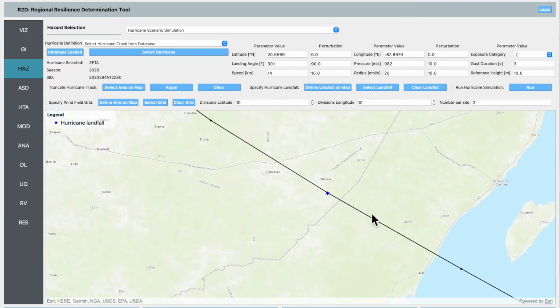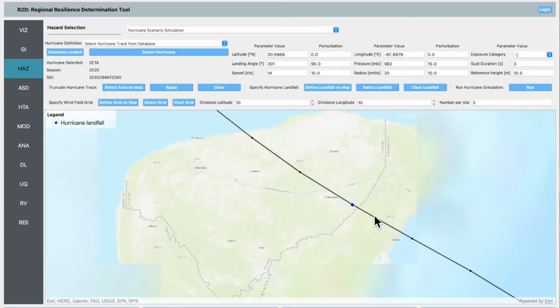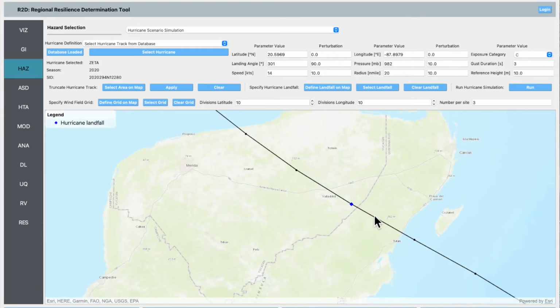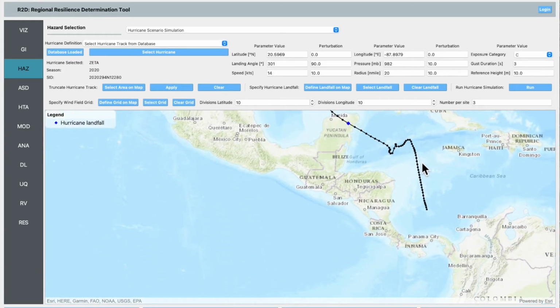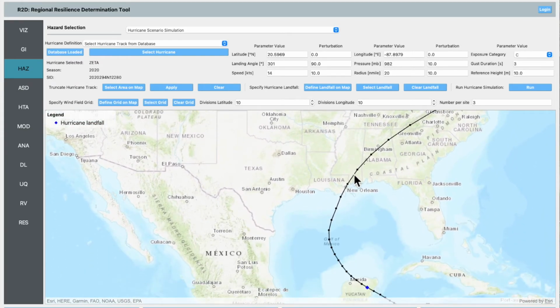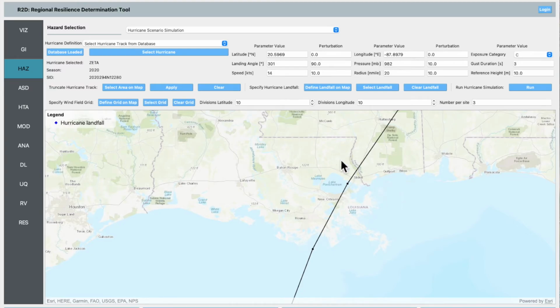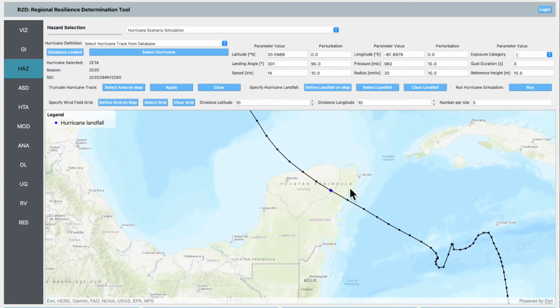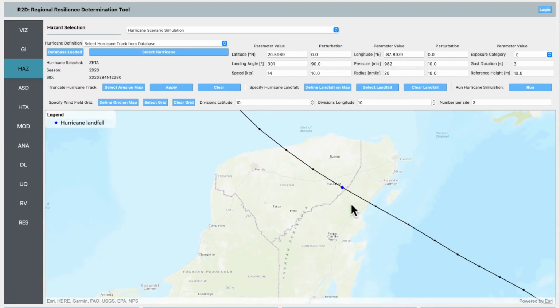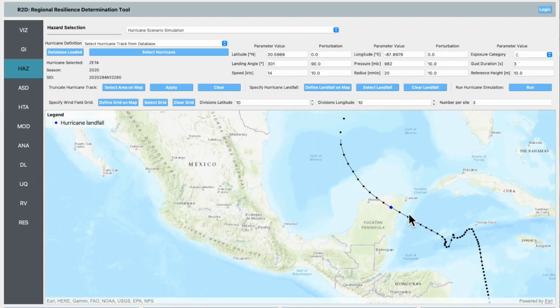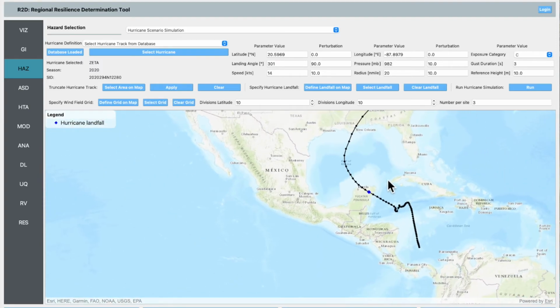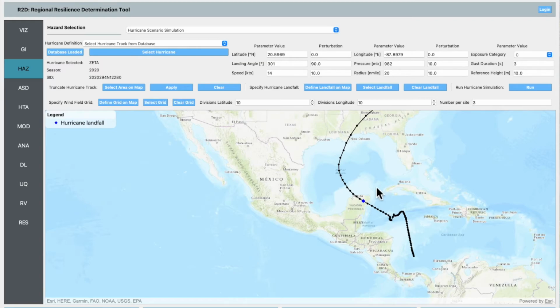So now that the hurricane track and landfall are selected, I want to highlight another feature of R2D, and that's the ability to truncate a hurricane track. So for hurricane tracks that are very long, like this one, we might be interested in an area up here, or we might be interested in this area down here. Now to reduce the computational effort, I'm going to truncate this track just so it considers this location down here.